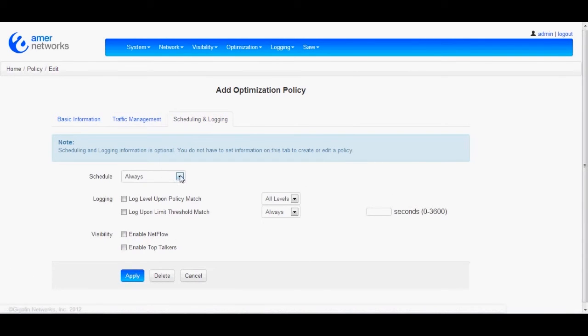We have the ability of scheduling this policy to go online and offline at specific dates and times. We can also make this a recurring policy so it turns on and off on a daily basis. And we also have the ability of specifying what goes into the event logs and what doesn't. We can also specify for visibility whether this is going to export NetFlow data or also top talkers.